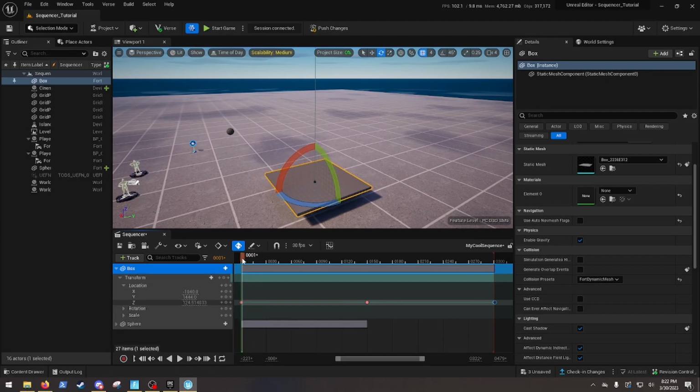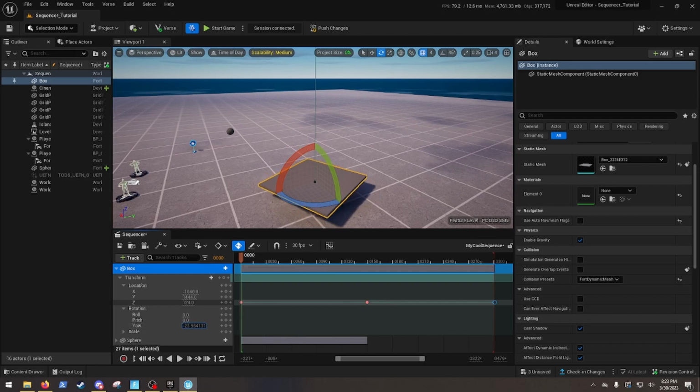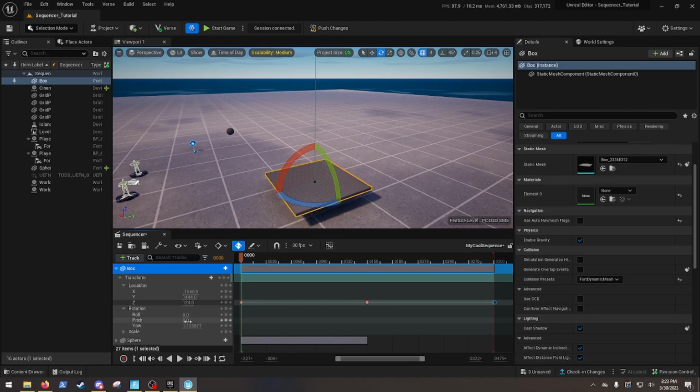Now, in order to do that, we're going to set our playhead to the beginning. We're going to go to the front. Under rotation, the value we're looking for here is yaw. And if you're ever confused about what value you need, you can actually edit the properties right here in this little space to test it out.